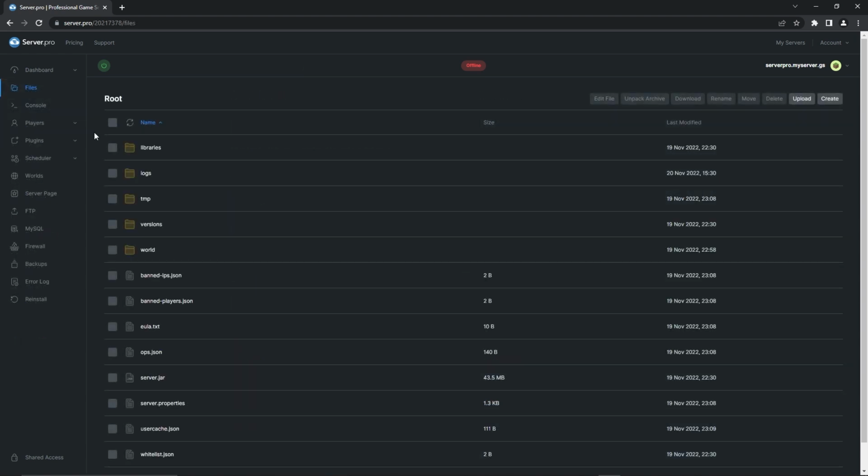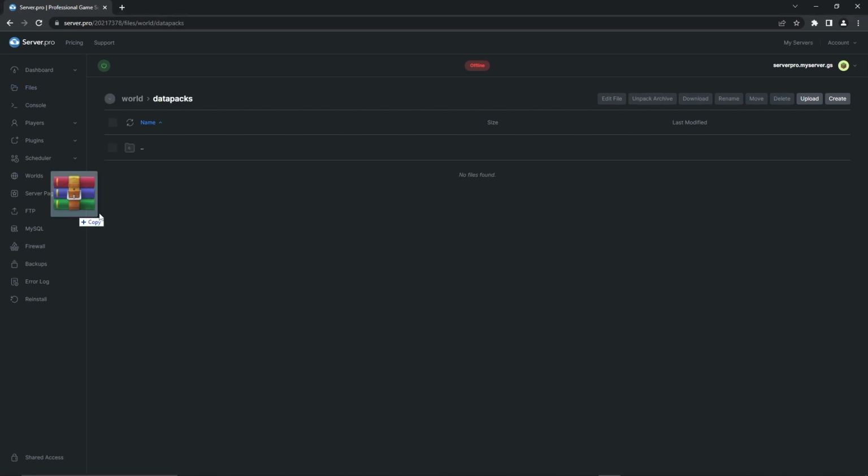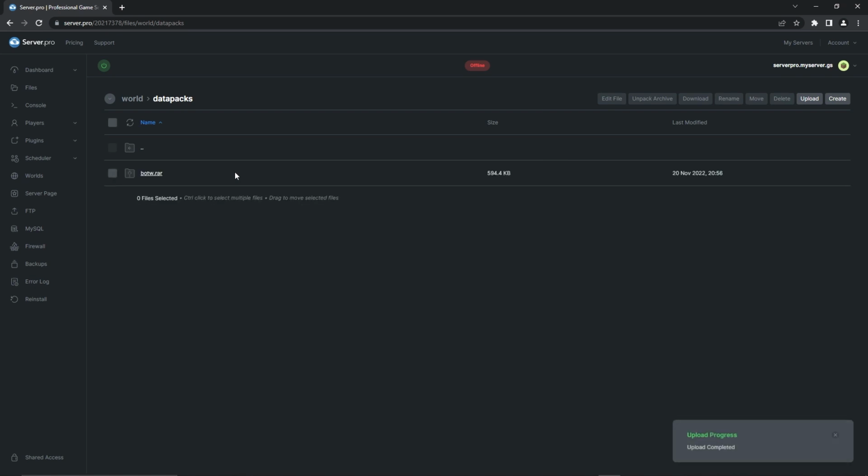Firstly, what you're going to do is head to the Files tab. Click on the World folder and then the Datapacks folder. Here's where you're going to drag the datapack zip you downloaded at the beginning of the video. And that's it, the datapack is uploaded onto your world.